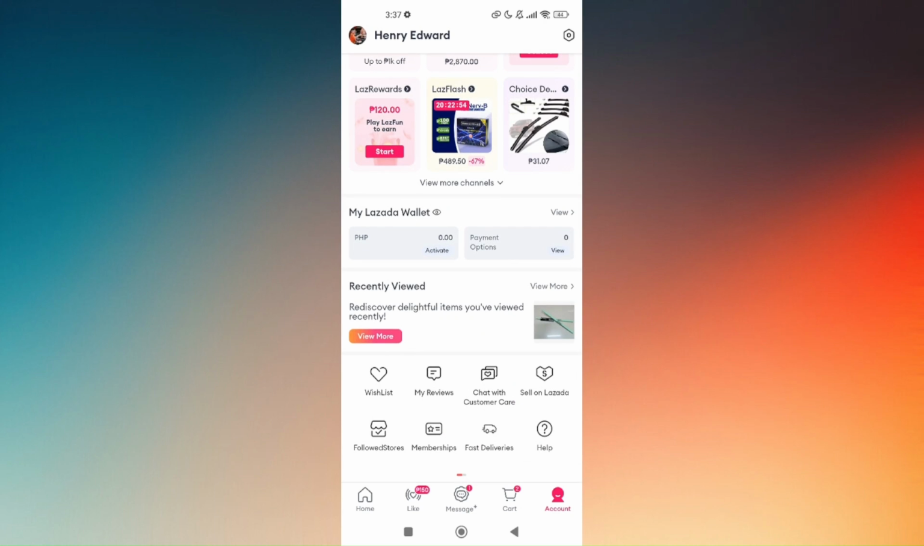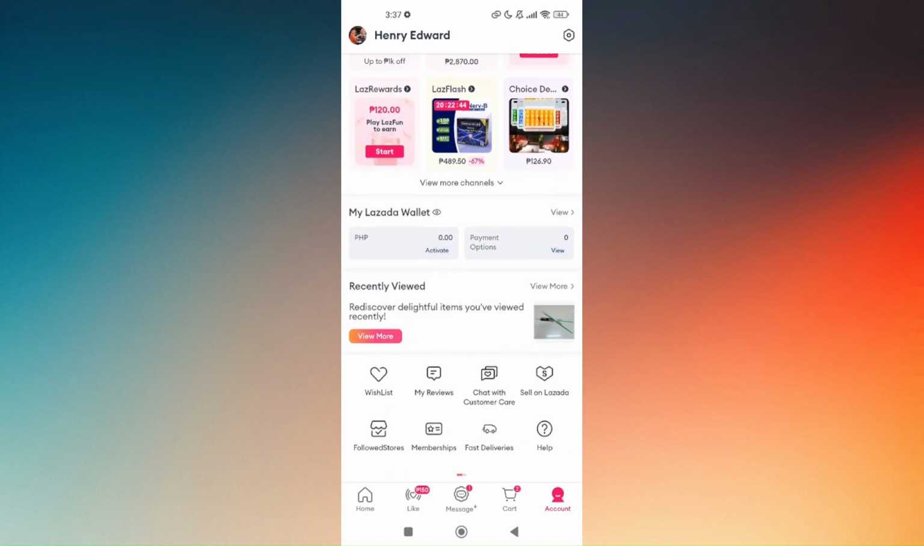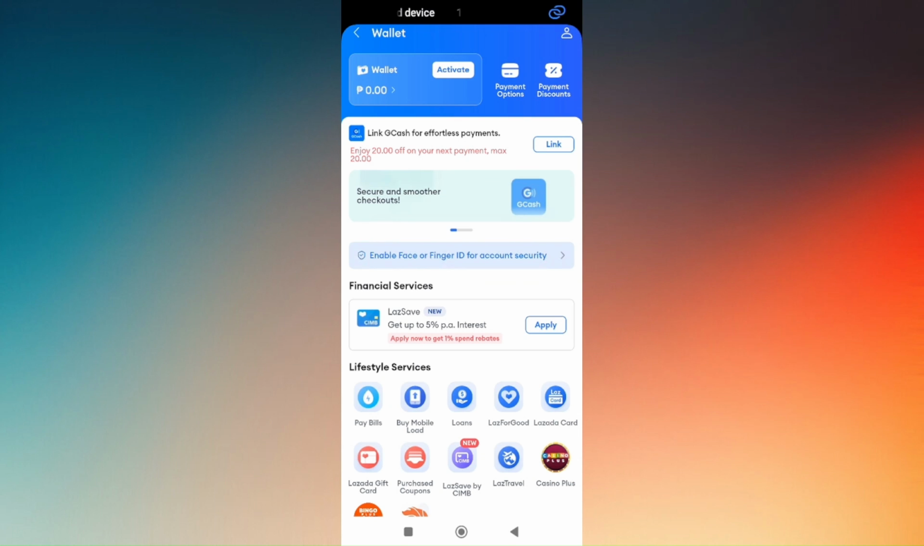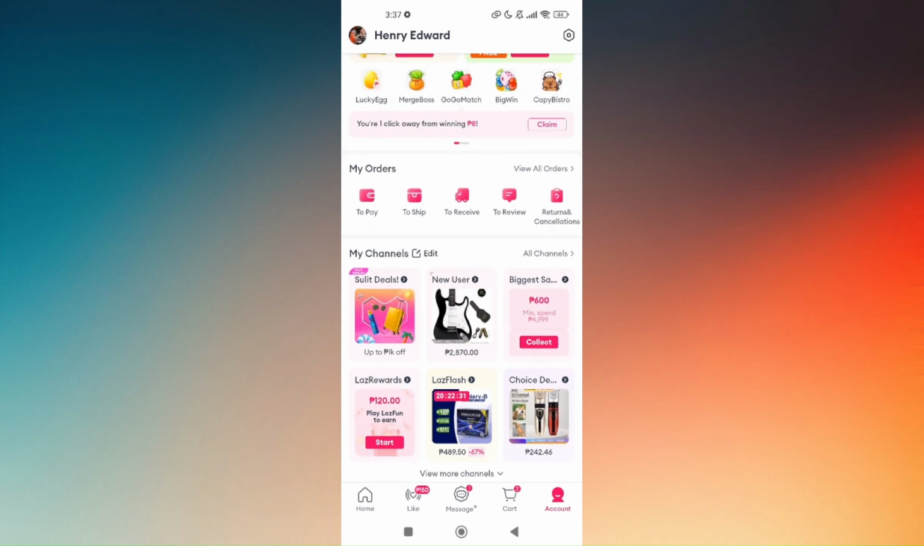Say for example, you are currently processing a refund online, then you just have to make sure first that your Lazada wallet is fully activated. Just go ahead and scroll down to your account and then go to My Lazada Wallet, and in here you just have to activate it. Now once your Lazada wallet is fully activated, you will now be returning the products or item that you ordered.